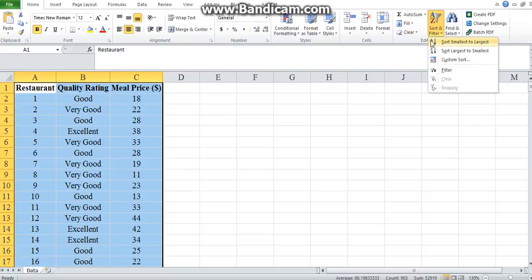You can just sort from A to Z, but this is more useful when you just have one column that you're sorting. And the same thing applies to Z to A, which sorts from largest to smallest, or from Z to A on the alphabets. But what we'll use most of the time is the custom sort.